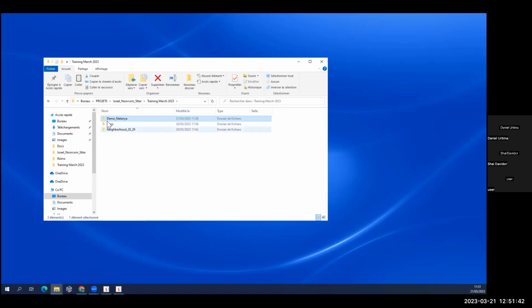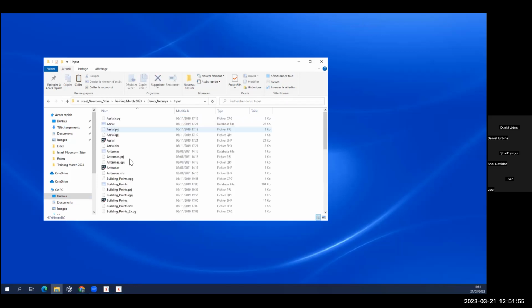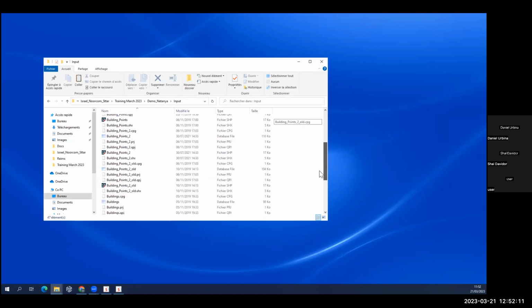So if I open, for example, demo Netanya, I have a folder called input. A good practice every time you work with Star is having a folder with the input data already prepared for Star. So for example, here I have my aerial line, I have my antennas. I'm gonna configure a fiber to the building, fiber to the premise, and fiber to the antenna project. And I have all my input layers already here.